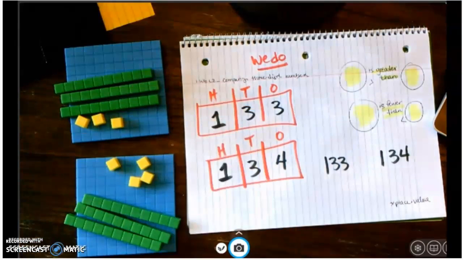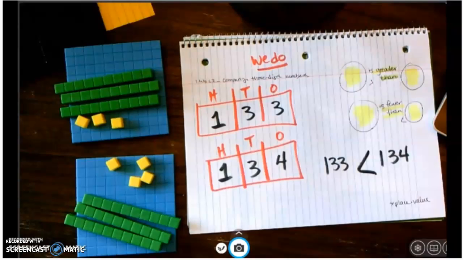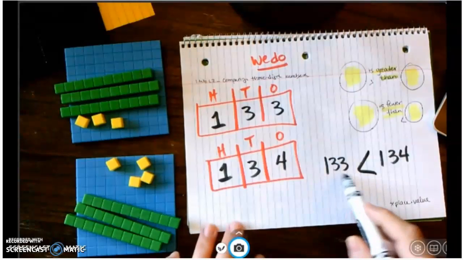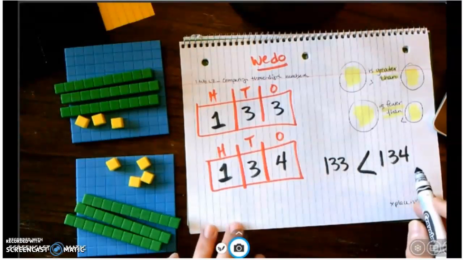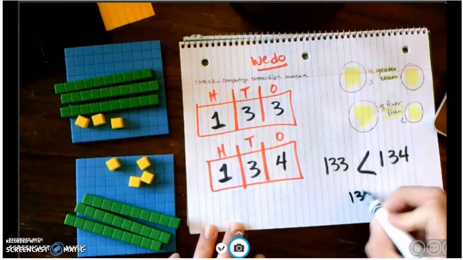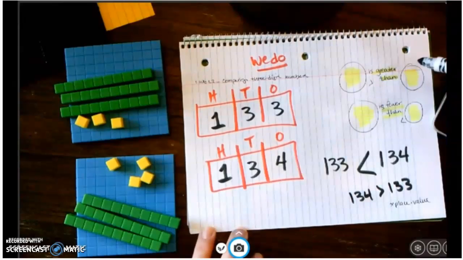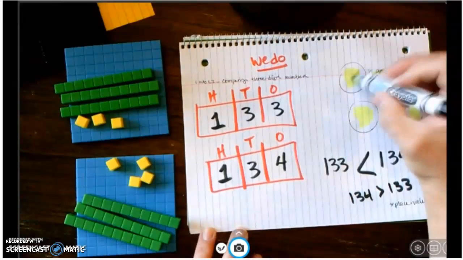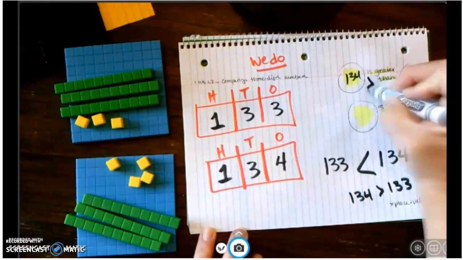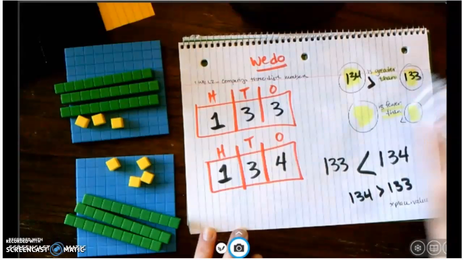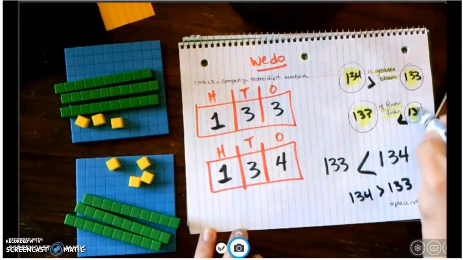We know that 4 is greater than 3, so we can go ahead and say that 133 is less than 134. Or we can say that 134 is greater than 133. So 134 is greater than 133. Or I'm going to say 133 is fewer than 134.